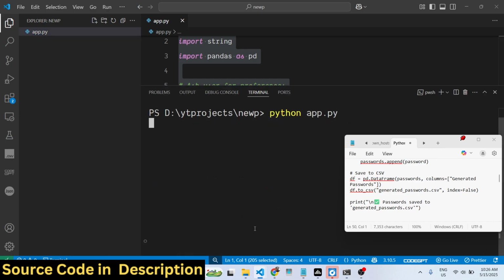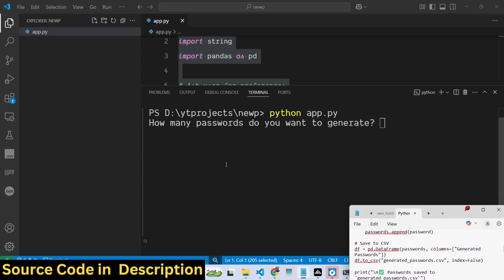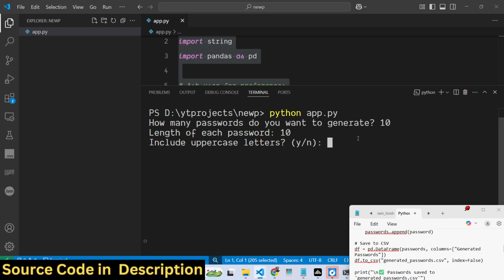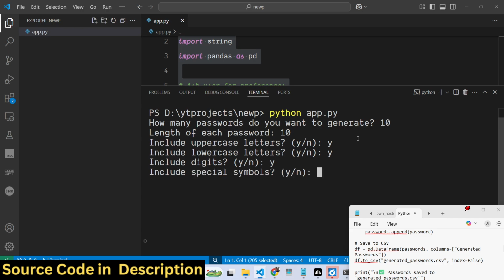Once you run the script right here, it will ask you a series of questions, like how many passwords you want to generate. Let's suppose I say I want to generate 10 passwords. Then it will ask the length of each password you want. I will say each password must have exactly 10 characters, and then it will ask some more questions. If you want to include uppercase letters, I will say yes, lowercase letters, yes, if you want to also include digits, numbers, I will say yes, special symbols, if you want to include, you can say yes.